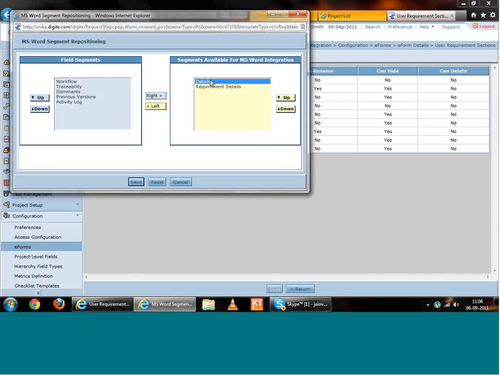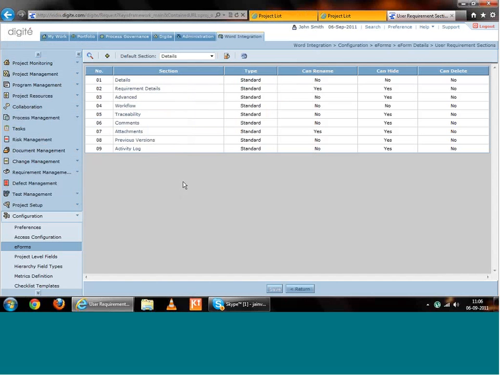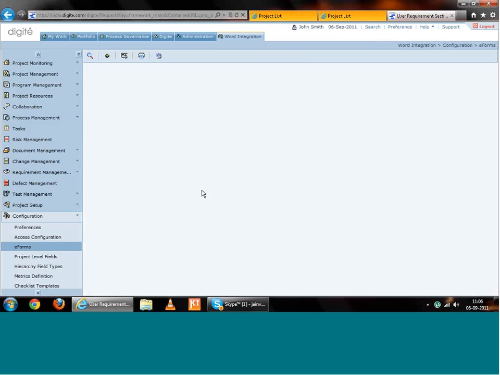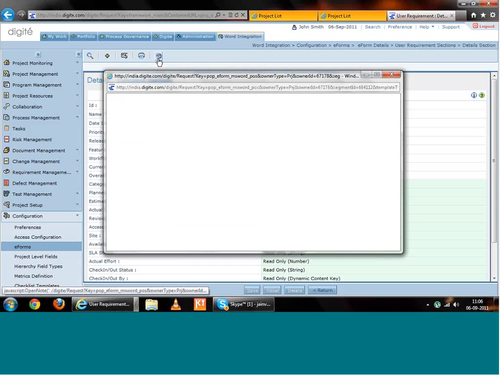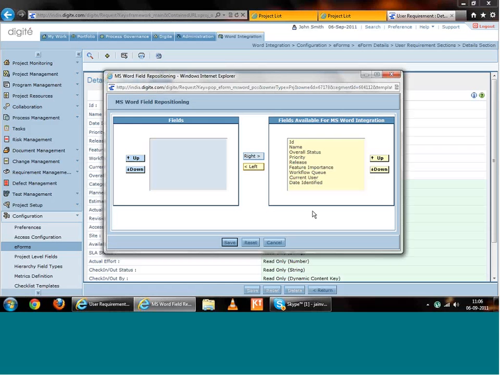In this case I have only selected two options, the details section and the requirement details option. Other sections I'm not selecting, as I don't want them to be available in my checked out documents. Similarly, if you are selecting the details section, you can also choose which fields you want to be part of the checkout document. You can go to the MS Word repositioning field and choose which fields you want to be available as part of the checked out document.